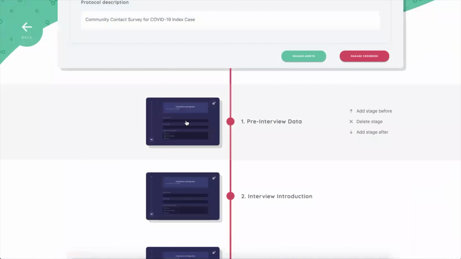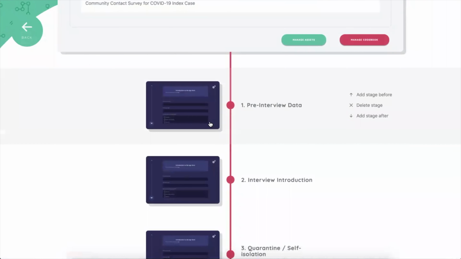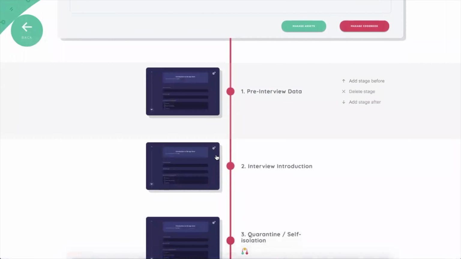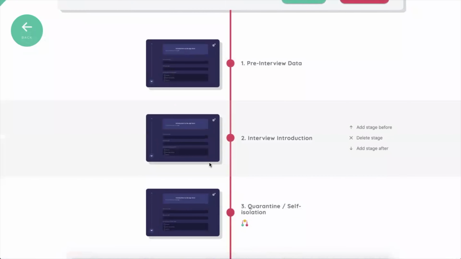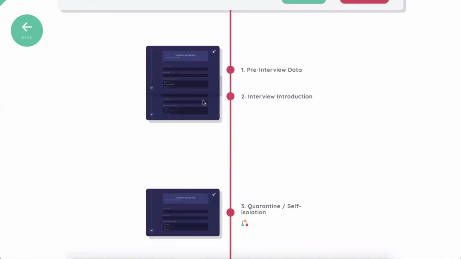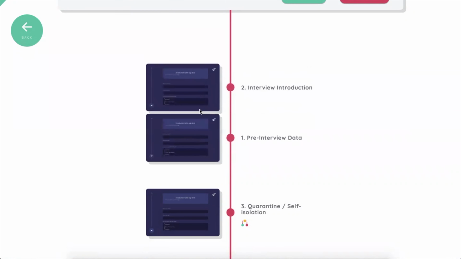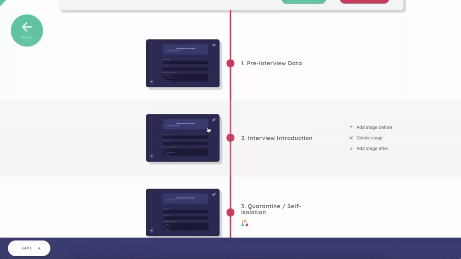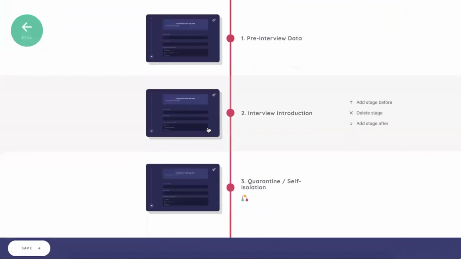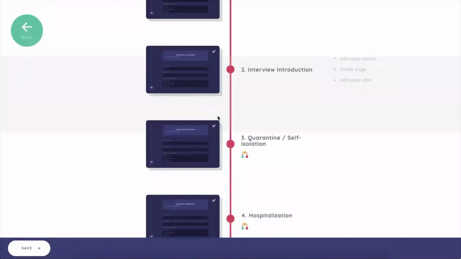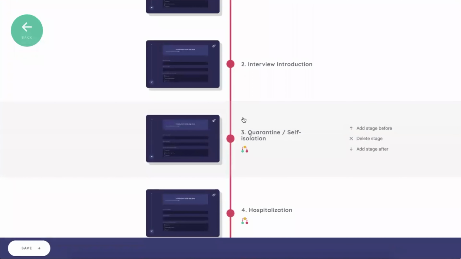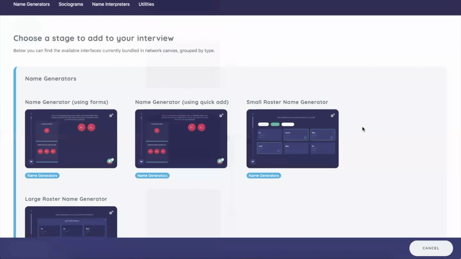Another thing I want to say is that we really suggest that you build your stages starting from the beginning and just add as it makes sense to you. But they are also very much movable. If you realize it makes much more sense to ask a question earlier, it's easy to move that section higher or lower in the interview. If you realize that you've missed a stage, you can always add a stage.